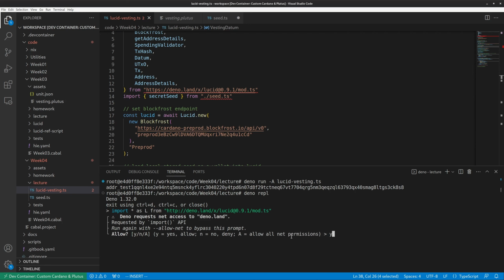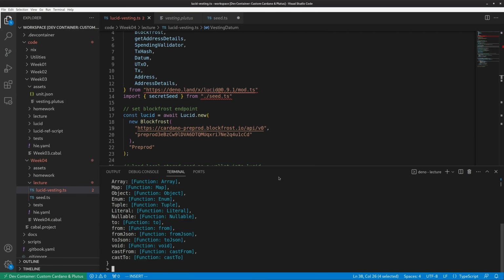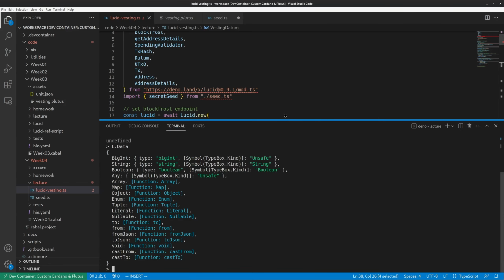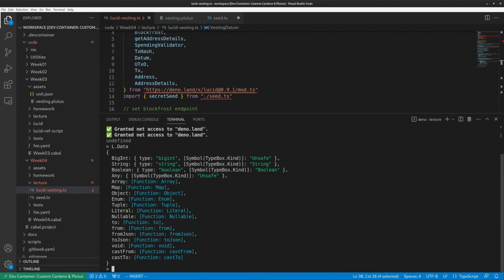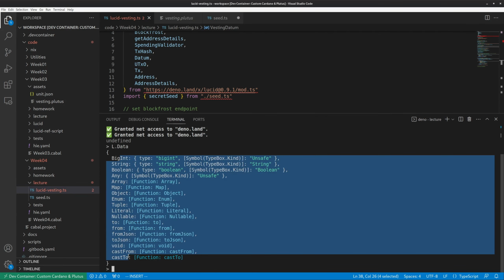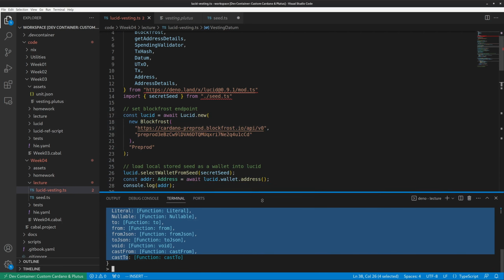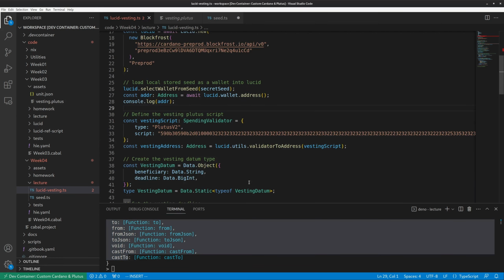And it will ask for our permission to do certain things. And now it's imported. Then if we do l.data, the namespace that we use, we get back a whole list of things that we can use to create our datums. Again, we will not go into this too deep because it's out of scope of this lecture. But with it, you can create type datums in TypeScript.